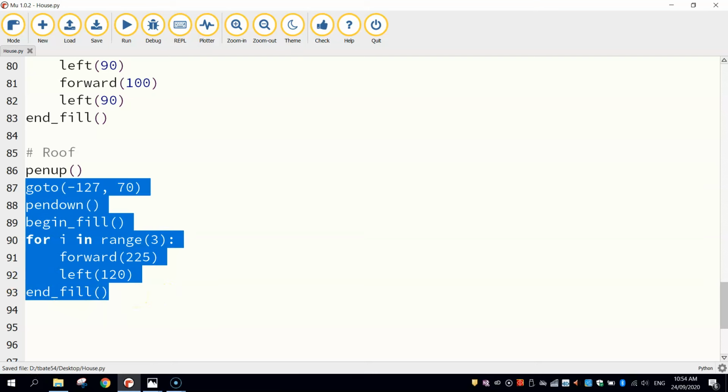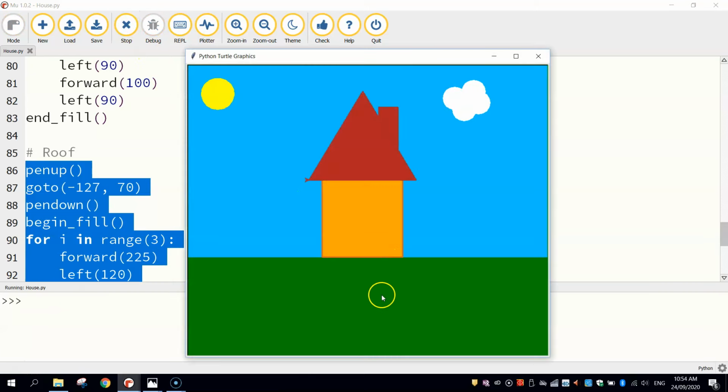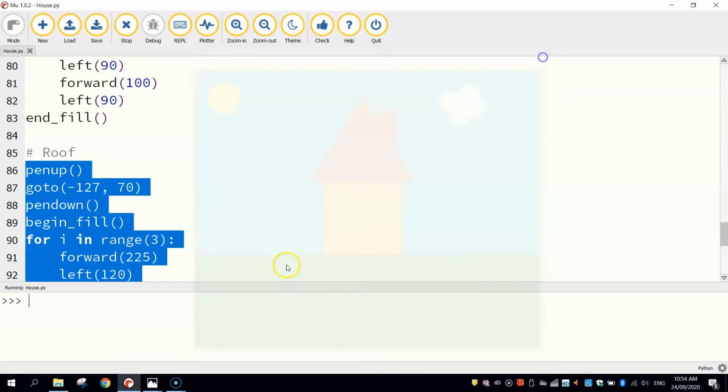That should have us a triangle above our house. Let's have a look. Nice. Okay, so you can see that the roof came in on top of that chimney, so the chimney just hides behind it, and that looks pretty good. So our house is coming together. Time to add a few finer details onto the house though now. We probably want to throw in a couple of windows first and then a door to finish off with.